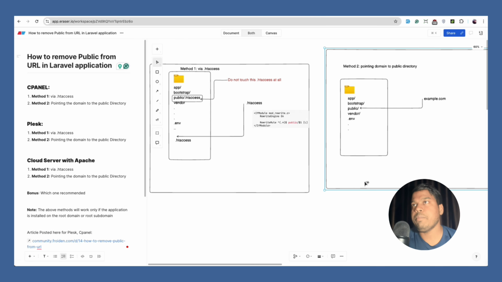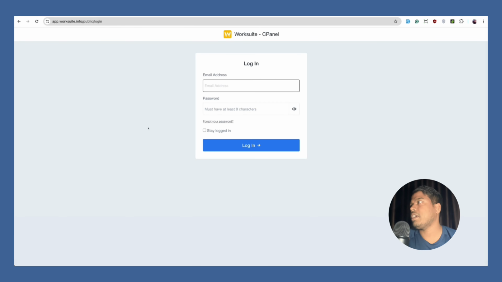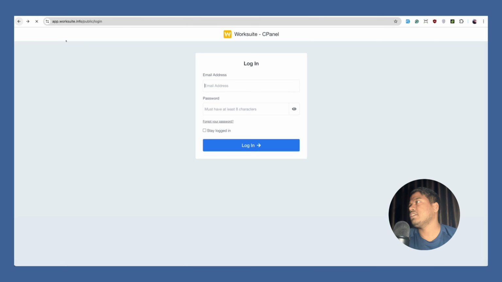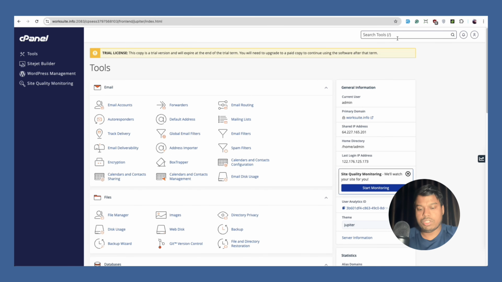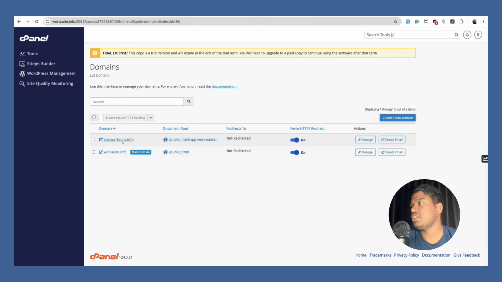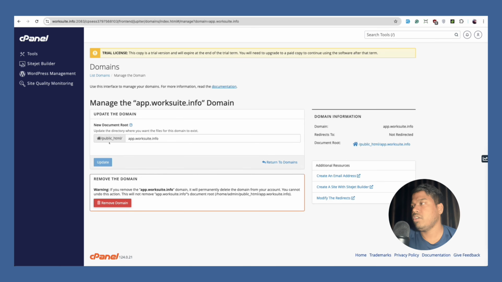Now let's jump to the demo directly. First, we will take cPanel. I have already installed one of our applications on cPanel. You can see the URL app.worksuite.info, and there is public in it. If we remove public, the application is not working. So let's go to the cPanel, and in the search tool, just search for domains or subdomains, depending on where you have installed the application. This is app.worksuite.info, click on manage, and then move to the file directory, that is the document root.